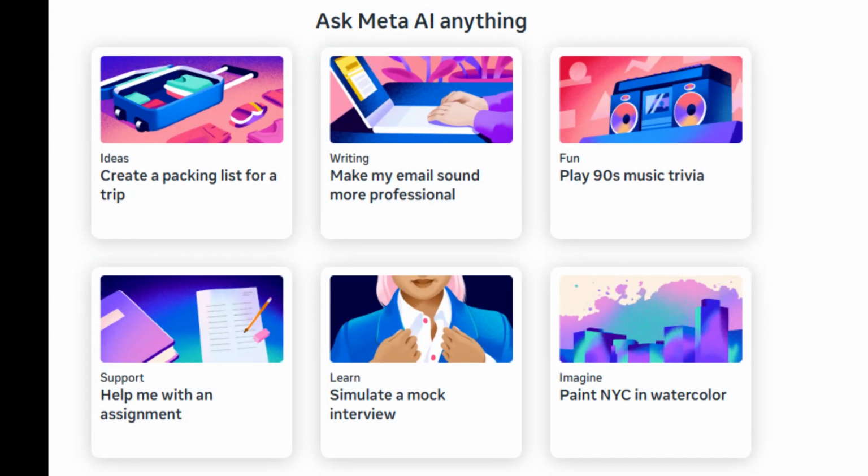Meta AI is a powerful tool that uses artificial intelligence to help you with a wide range of tasks. From answering questions to generating text, Meta AI is your personal AI assistant. And the best part? It's available right on your PC.